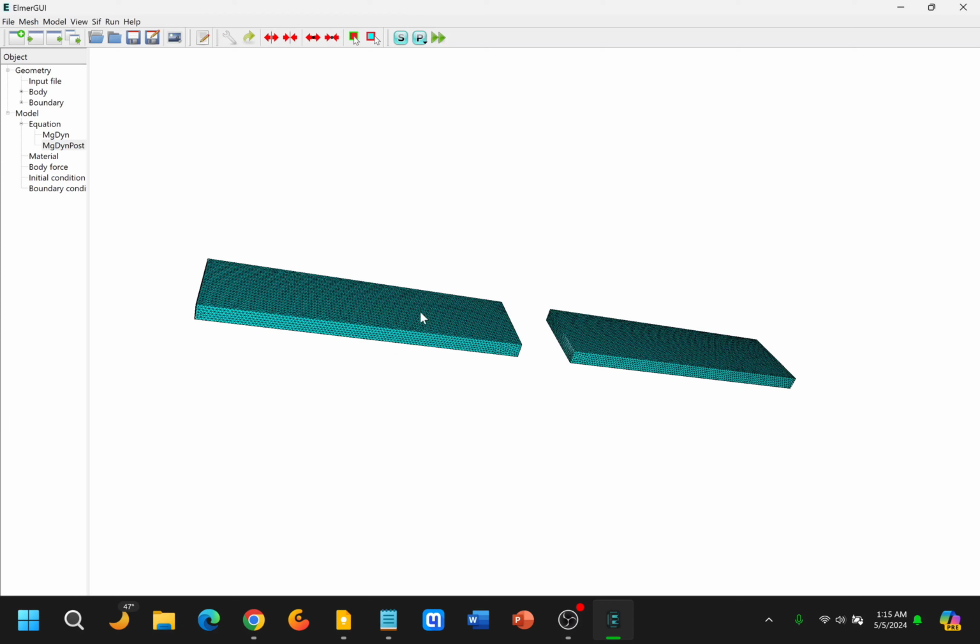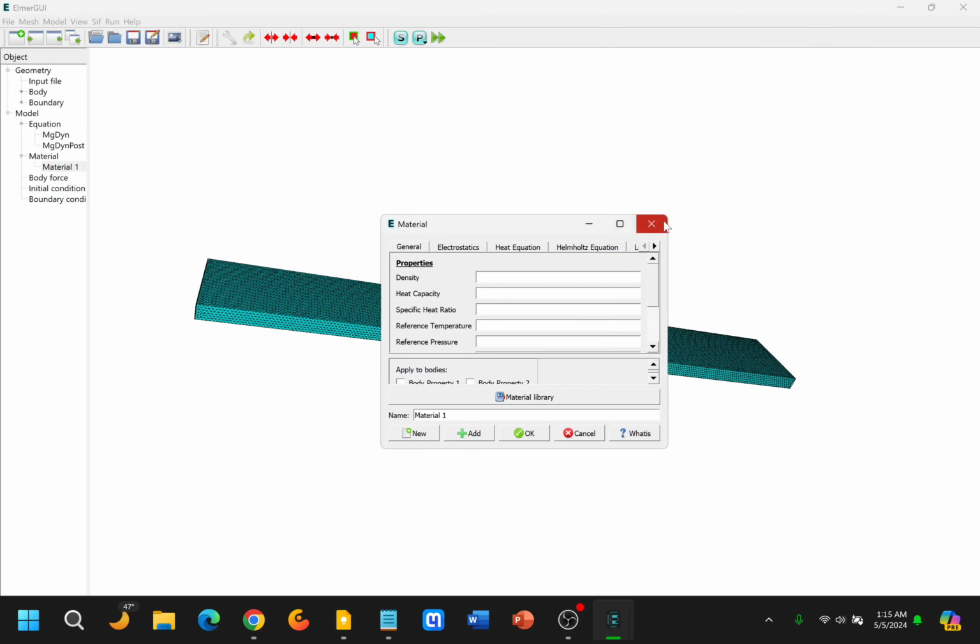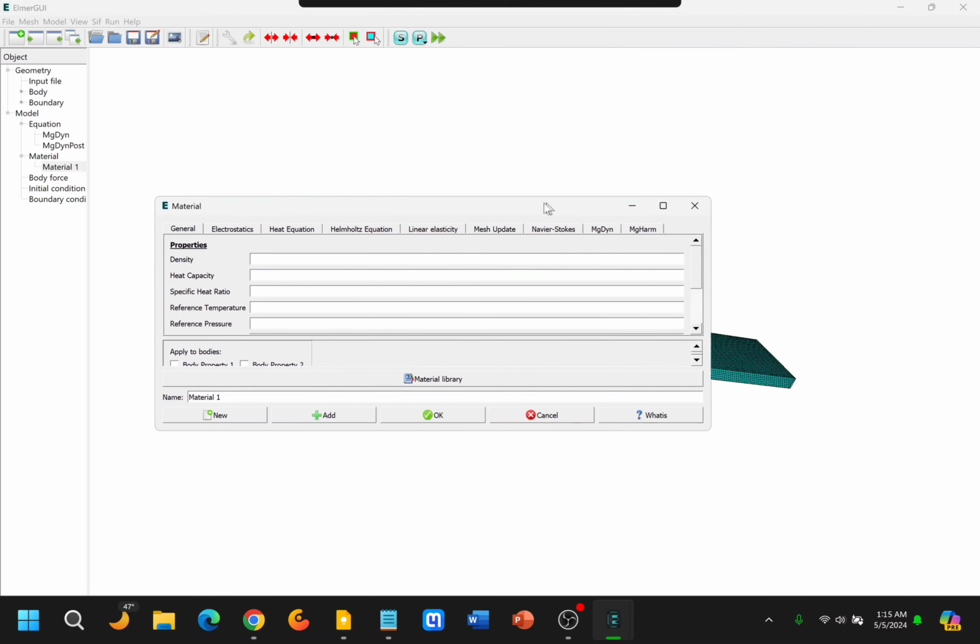Okay, that's good. So all the equations are set and ready to go. Now the next thing we need to do is add materials. So we need 3 materials. The first one is fairly easy.